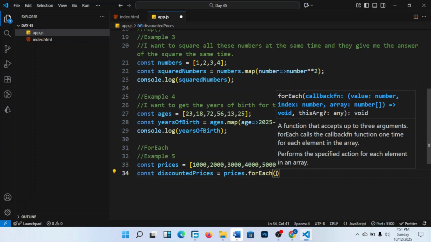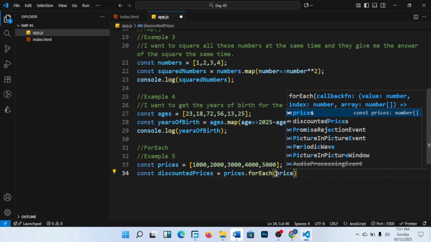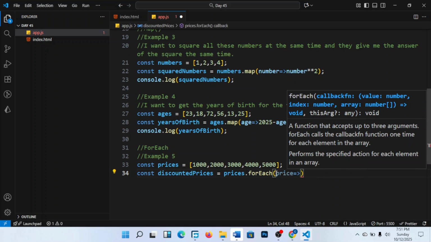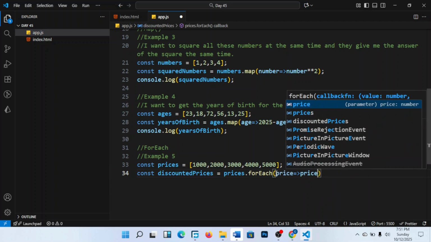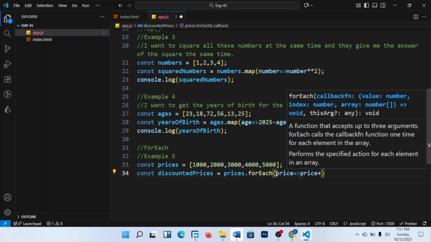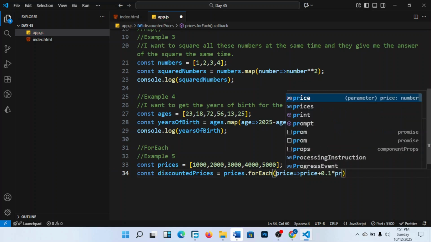Then I put here, for example, price, and the arrow function is equal to price. I'm giving a discount of 0.1. 0.1 comes from 10%; 10 out of 100 is equal to 0.1. I'm giving a discount of 0.1 on each and every price. As simple as 0.1 times price.